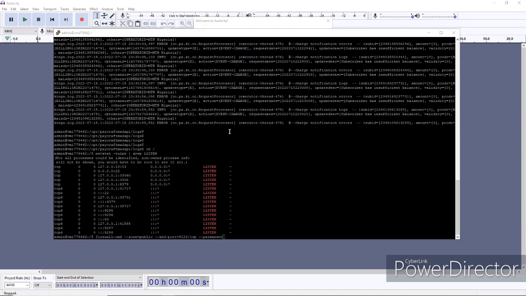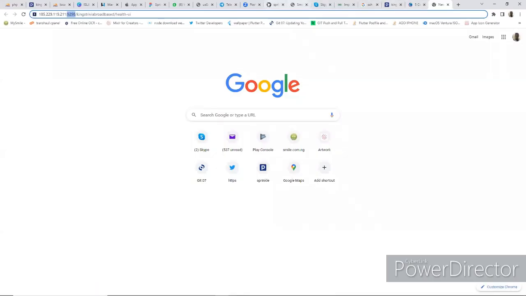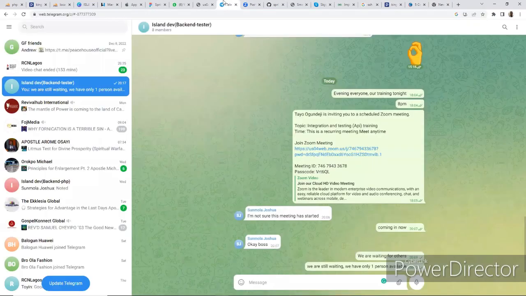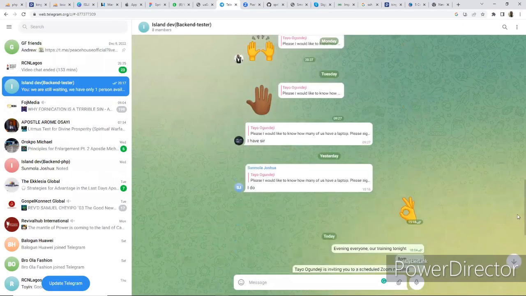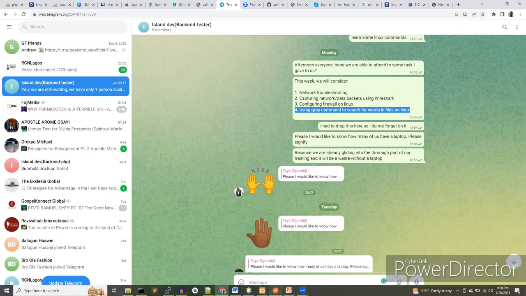So what else is pending that we were unable to cover? I think we were unable to cover capturing network data packets using Wireshark. Configuring the firewall on Linux, I was able to show that. Using the grep command to search for words in files on Linux, we were able to cover that. In our next class, we'll begin to work with APIs.